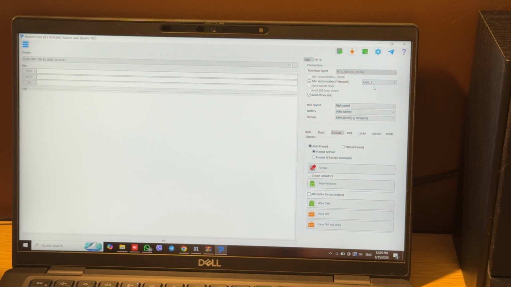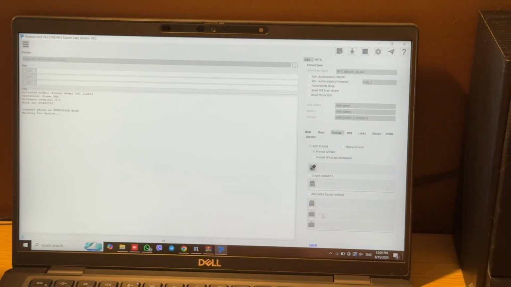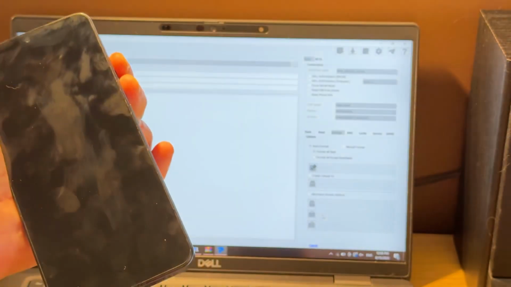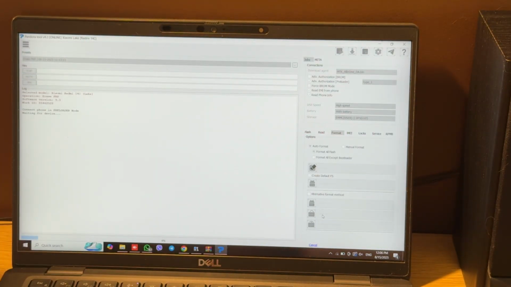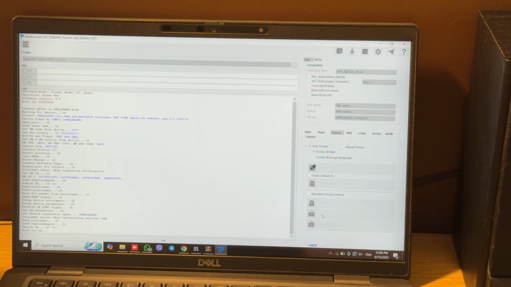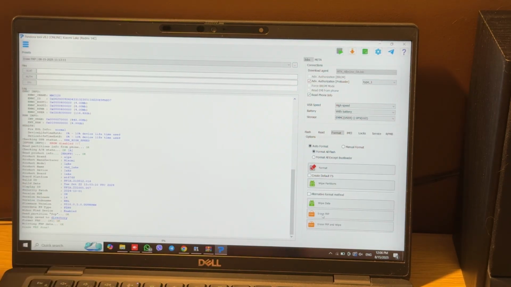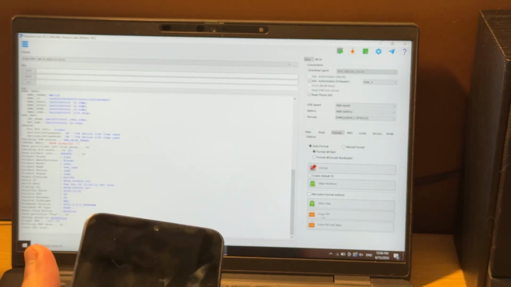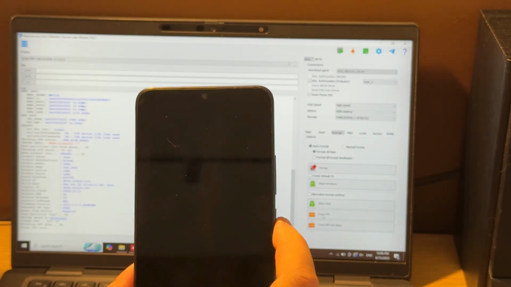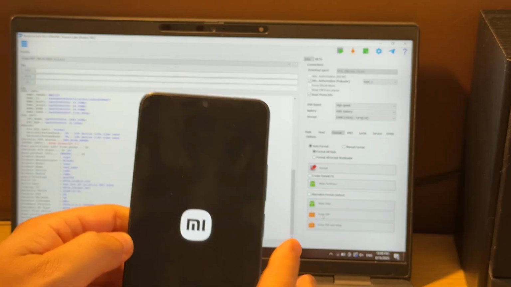Let's select type 1 and press erase FRP. Now connect one side of cable to PC. Hold on phone both volume keys and connect cable to phone. When you see erase FRP done, you can disconnect cable and run your phone.